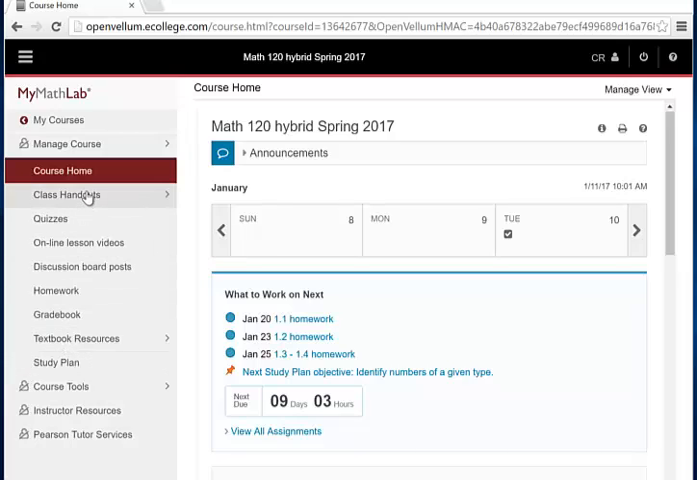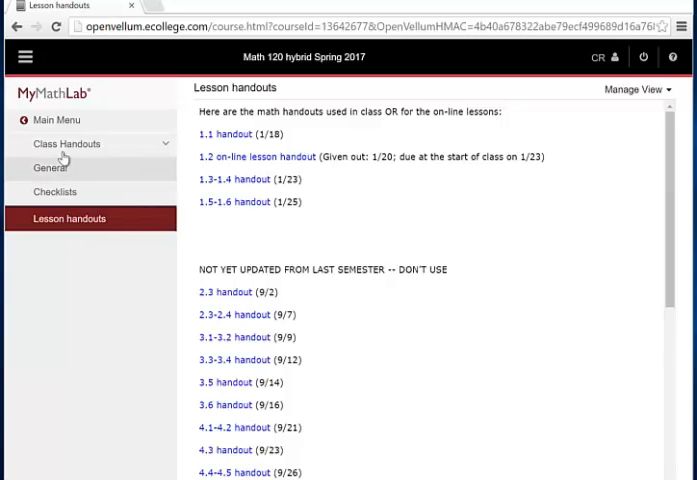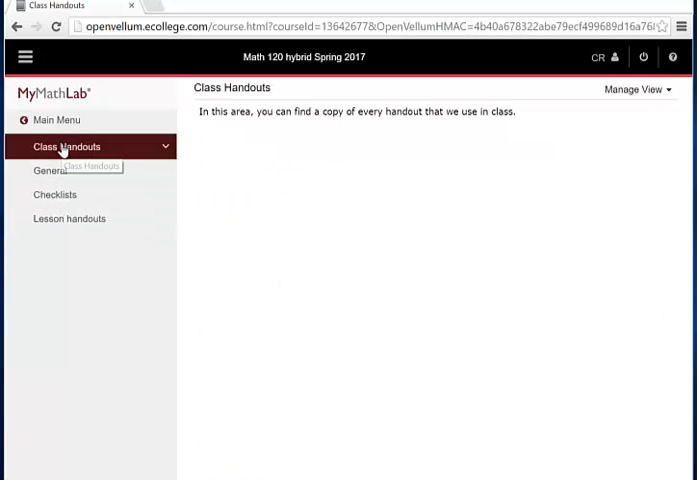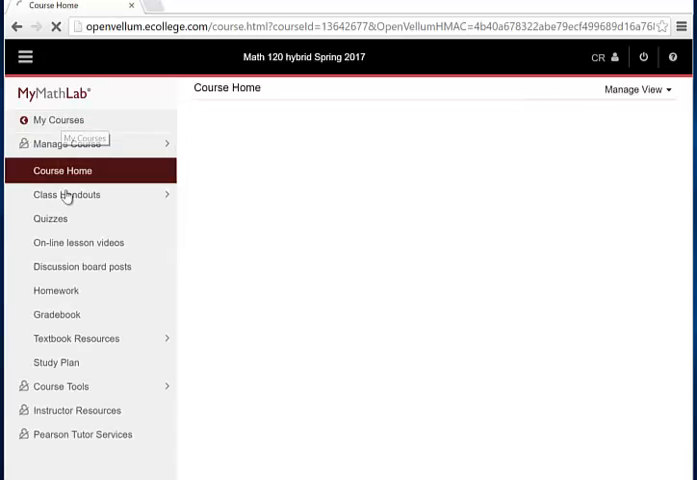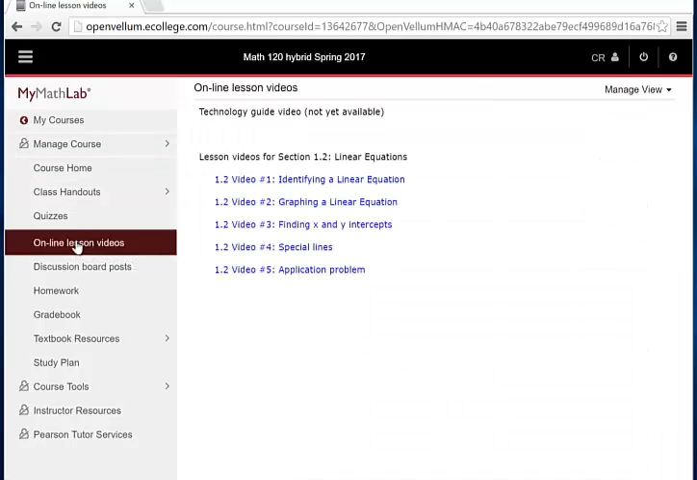I'll point out a couple of them. The class handouts button is where I'm posting the handouts that we use in class. Most of them will end up being in this section in the lesson handout area. So that's a good reference if you have to miss class. This link here, the online lesson videos, that's where I'll be posting the videos that you need to watch during the online portion of the class that takes the place of meeting on Fridays. For example, here's all the ones already in there for section 1.2.